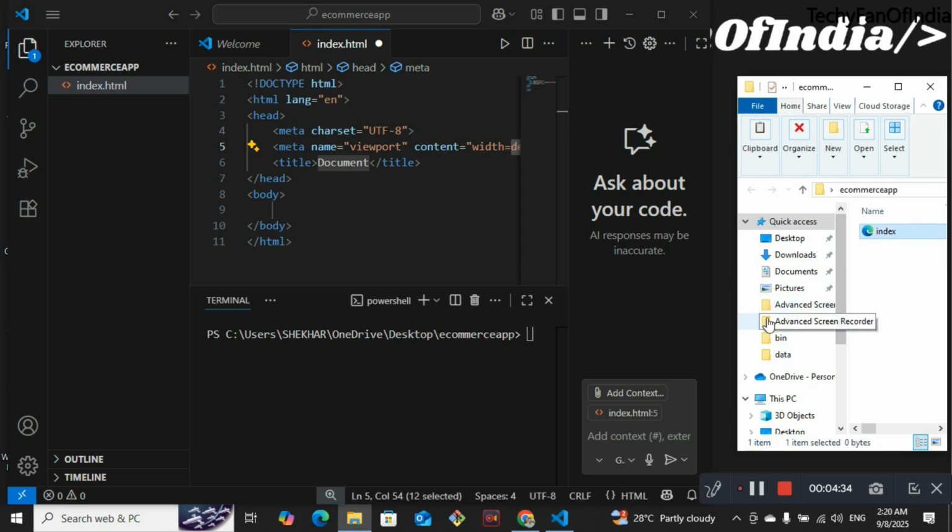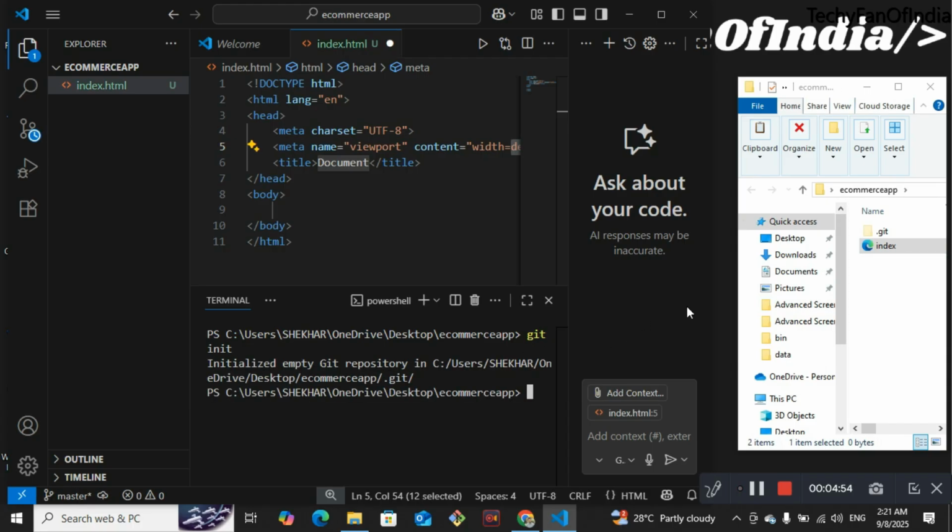We are coming to this terminal. We are typing the very first command, git init. See properly, here we have only index.html. Once we enter git init, a new .git folder is created. That is what is known as the local repo. We can see here the file is showing as untracked.